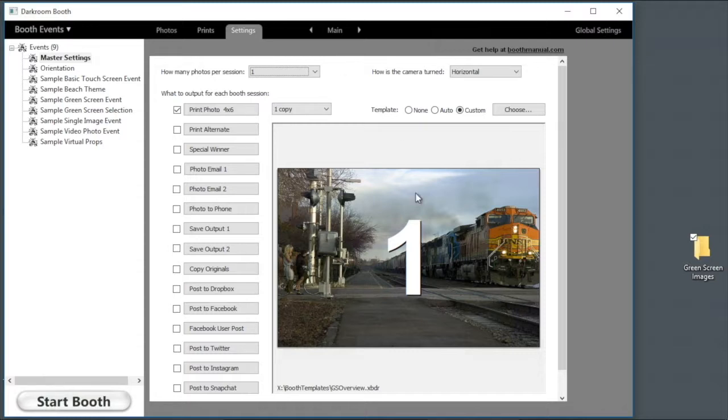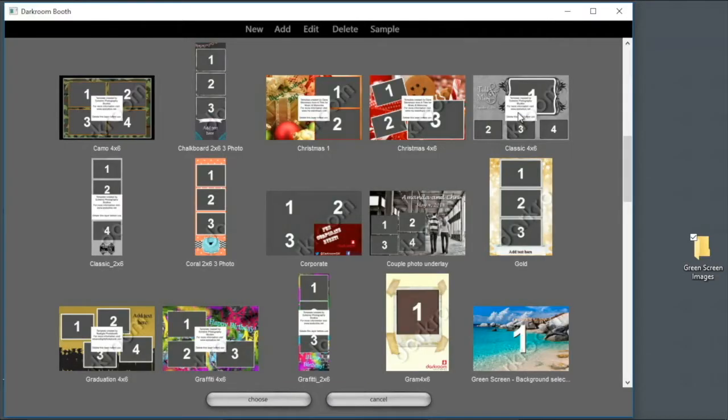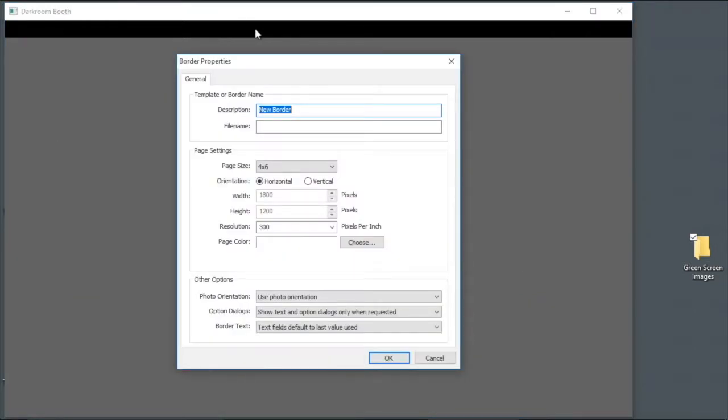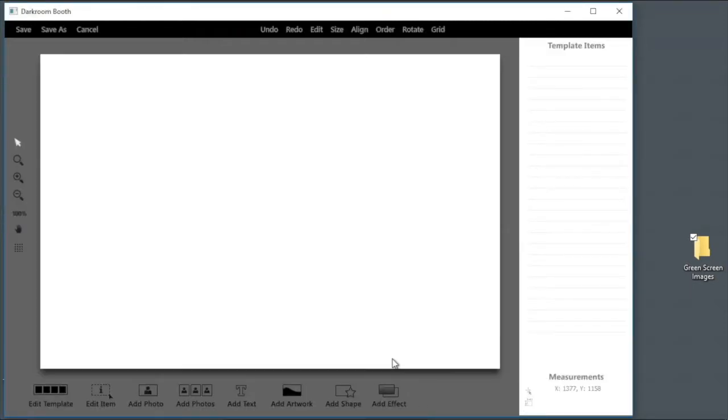we're going to look at creating a template from scratch, a very basic one. So what I'm going to do is I'm going to come into choose for a print template, and I'm just going to hit new. And we're going to go ahead and just do a 4x6. So we really don't have to change anything here. Make sure it's horizontal so that it's going this way and not vertical. Just going to say okay. And there's my background, my canvas. And the first thing I'm going to do is add my artwork.